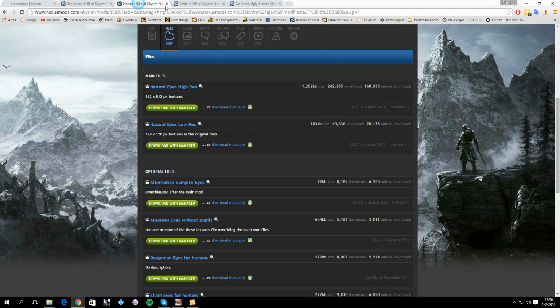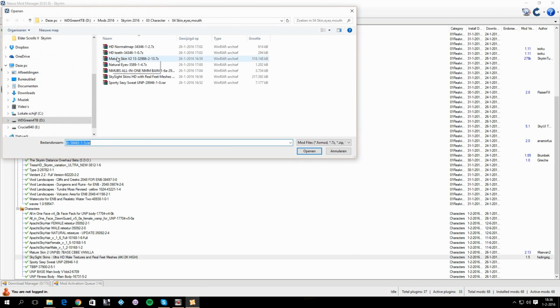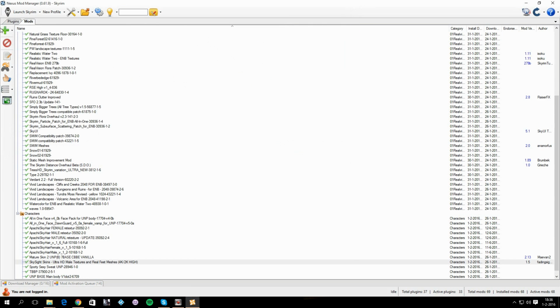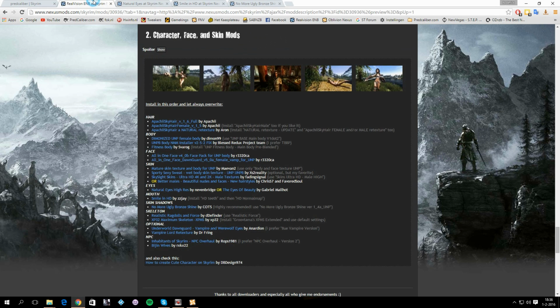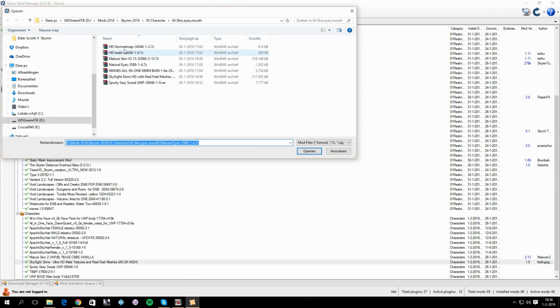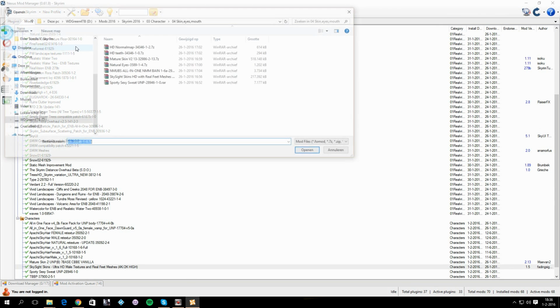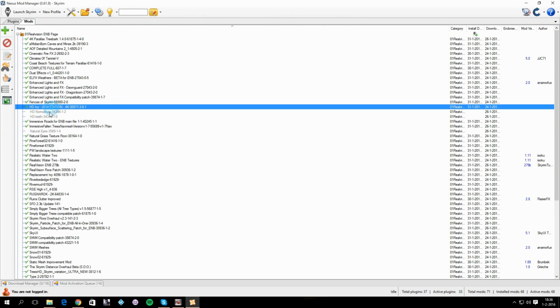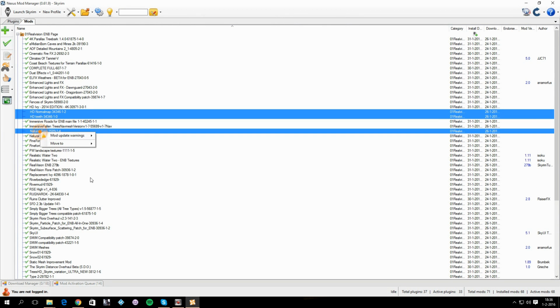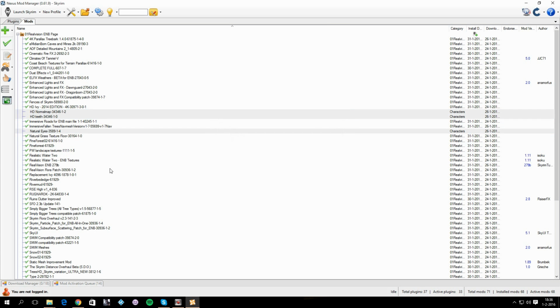So you have these 3 mods already. Let's add them first with the Natural Eyes mod first. Then let's add the HD teeth or normal map first. So let's see. HD teeth first, then HD normal map. Well, it doesn't really matter, only the activation order does matter. So let's move those 3 mods to characters.